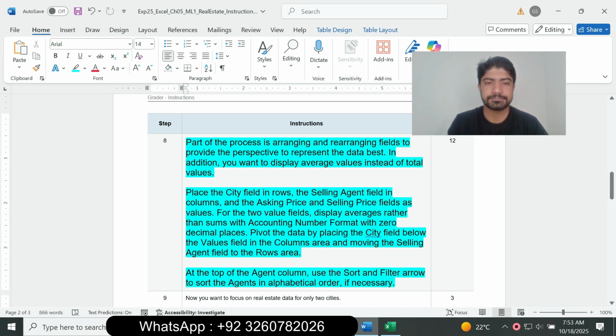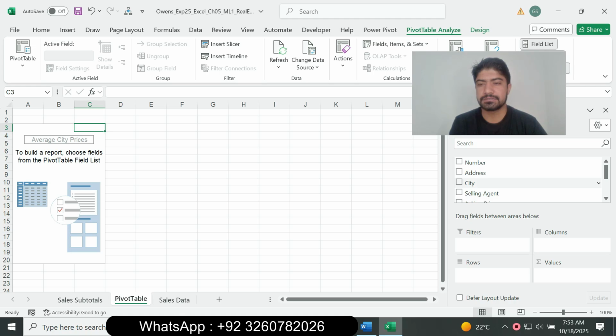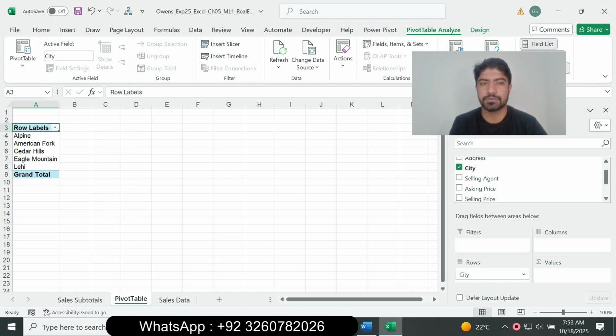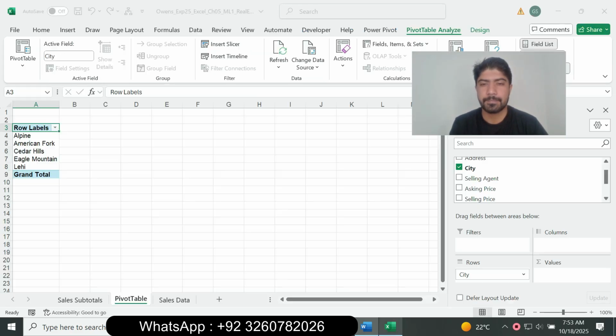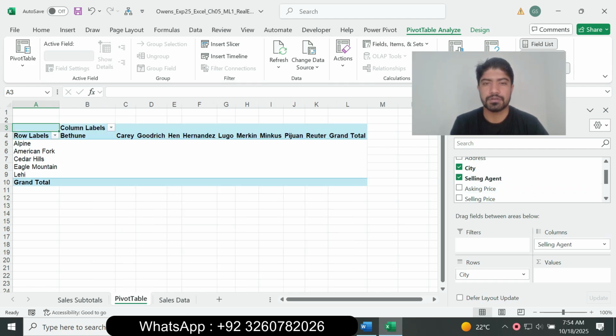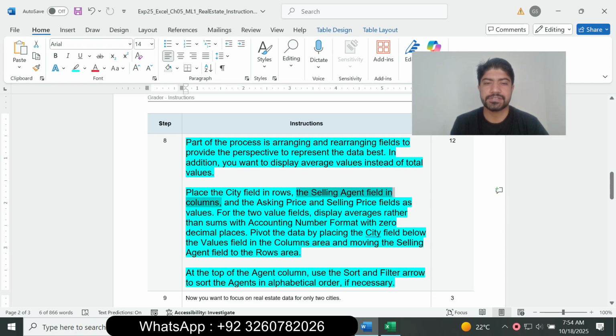So next, place the city field in the row area. Move and drag the city field to the row area. Next, move the selling agent field to the column area, and then the asking price and selling price to the value area.